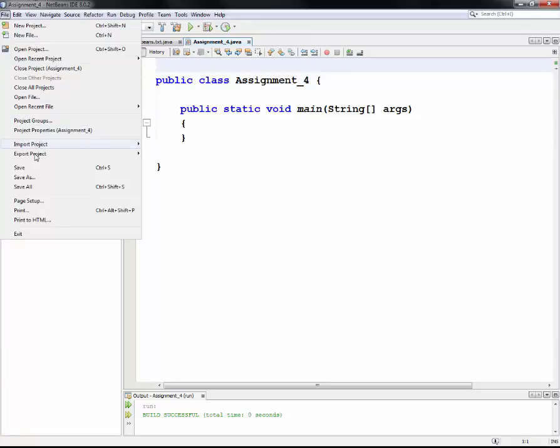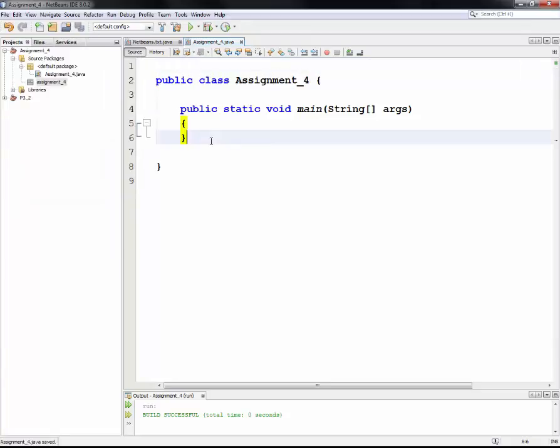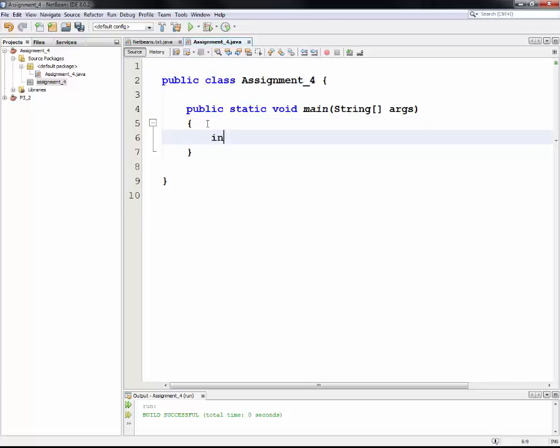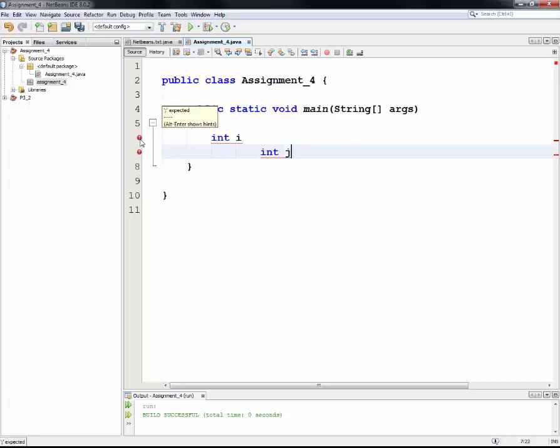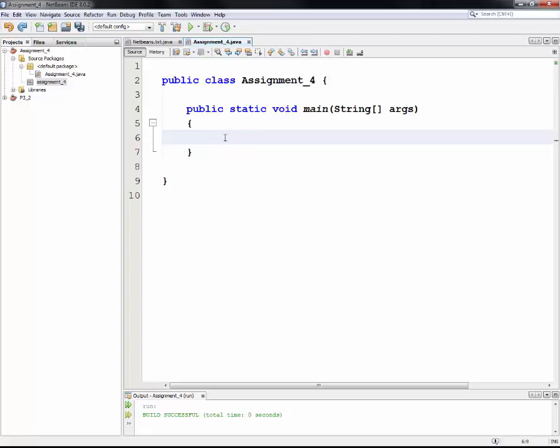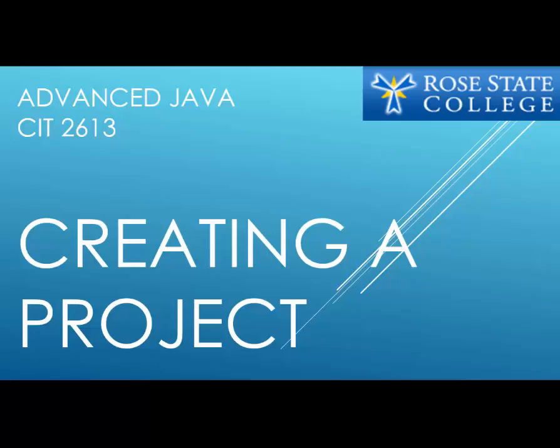So file save, always useful. I just tend to hit Control S. In fact, I tend to hit it a lot. NetBeans is always running a kind of compiler on your class to make sure that you're not introducing syntax errors. Like if you do this int i and then you type int j, there we have some error markers there. I'm just going to undo all this by hitting Control Z a few times, or Command Z if you're using your Mac. So that covers creating a project.